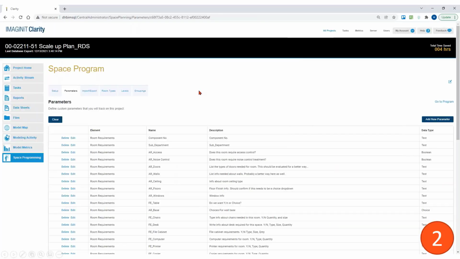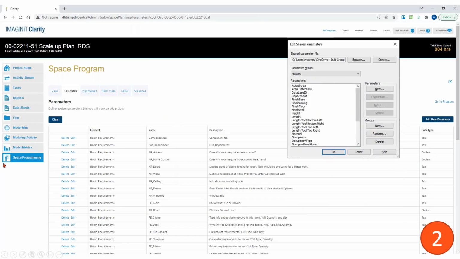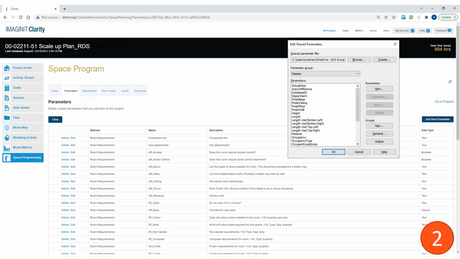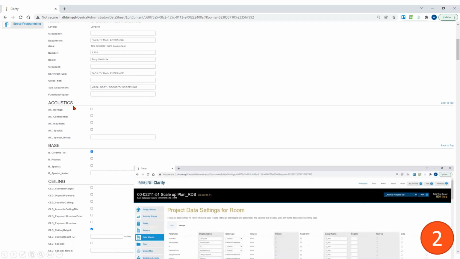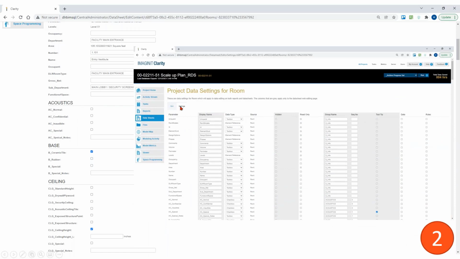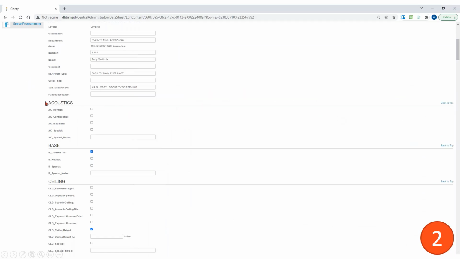Going back in here, we add all these parameters. You have to figure out whether or not you want them inside of the Clarity database, inside of Revit, or both. There's a lot of mapping that you have to do. If you do edit it inside of the space or inside of the data sheet itself, I highly recommend taking the time and going into the settings and changing some of these groups.